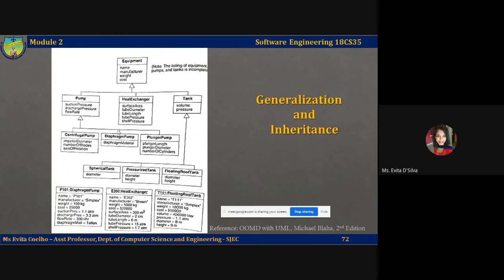the parent class. Now let's take a look at the objects that I have created. So the first object, see the object diagram, you have to first write the ID or the name of the object. So P101 colon followed by the class for which you're creating the object. So I am creating P101 as an object for the diaphragm class. So you can see, check out these attributes.